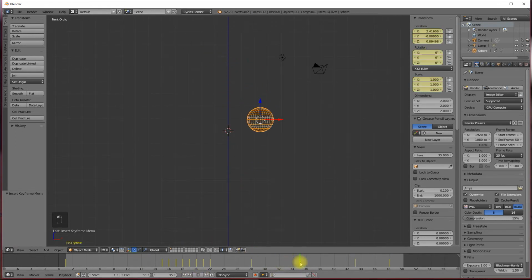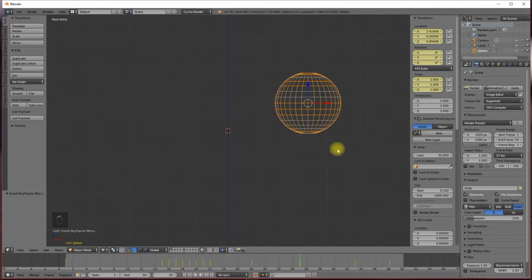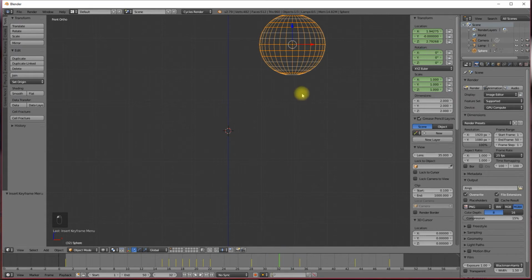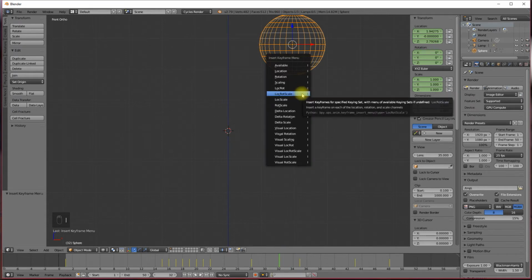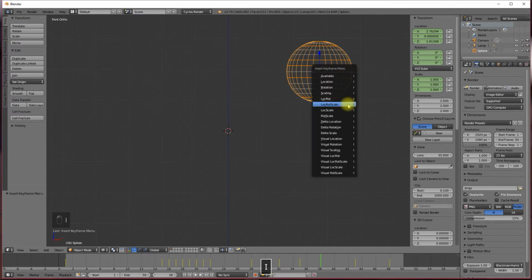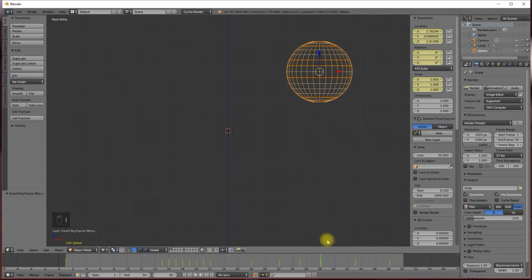So let's go to frame 35, and we'll just do 2 either side. So on this frame here, I'm going to scale on Z. Actually, let me hit escape here. So on frame 32, we'll go insert keyframe, location, rotation, and scale. And that gives us 1, 2, and then we're there, 1, 2. So on frame 38, we'll do the same. We'll insert a keyframe so it retains this position.